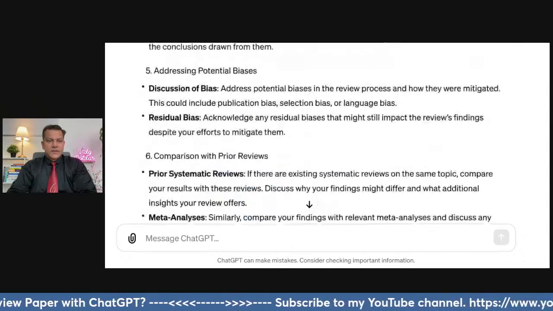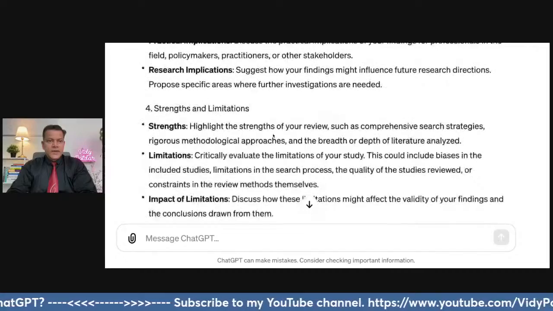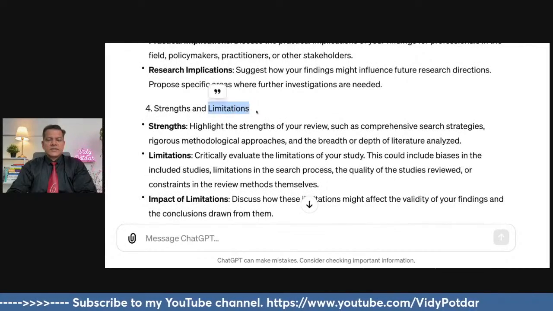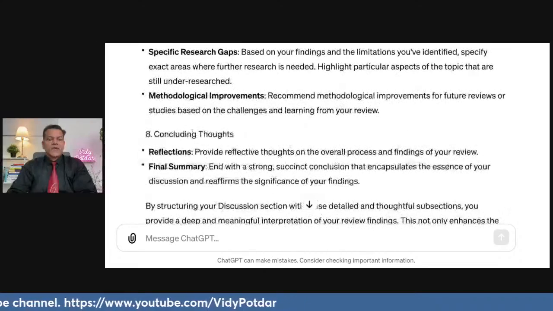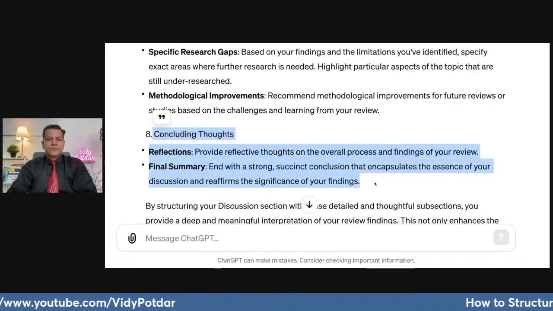Did they mention limitations somewhere? Oh yeah, strengths and limitations. So the limitations of your study have to be covered here. And finally, the conclusion of your paper.